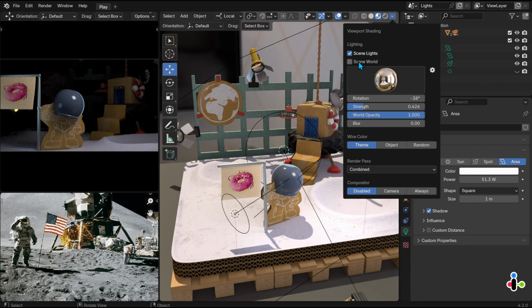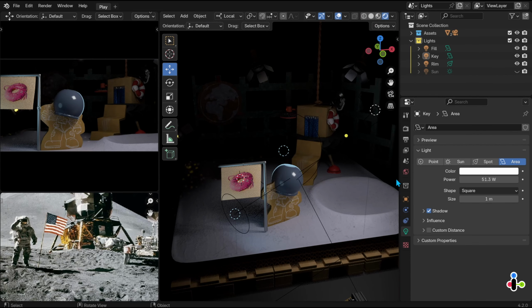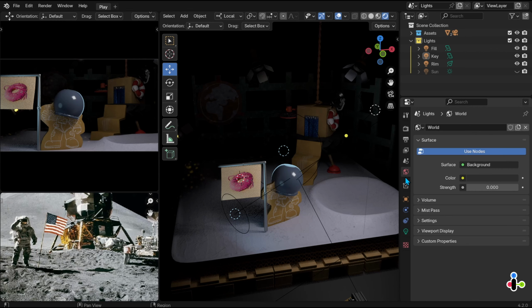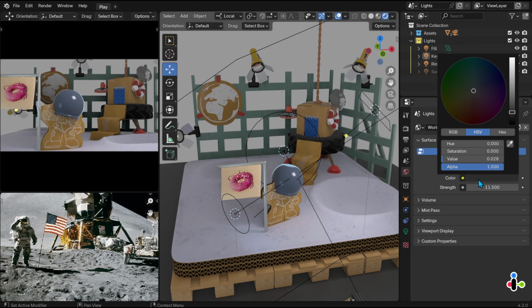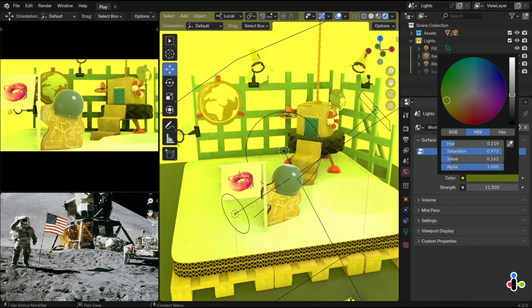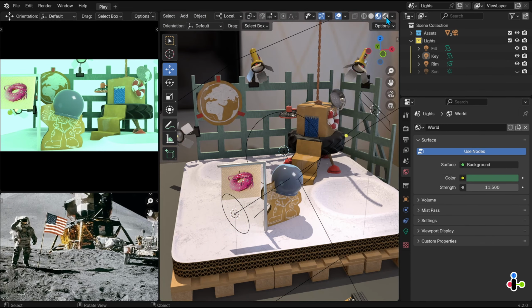Of course, this can also be changed. We control the world lighting from the Properties editor in the tab of the red globe icon. World light is actually a material. We can increase its strength, and we can see the effect of its color too. But the color is uniform and does not give the richness of working with textures.